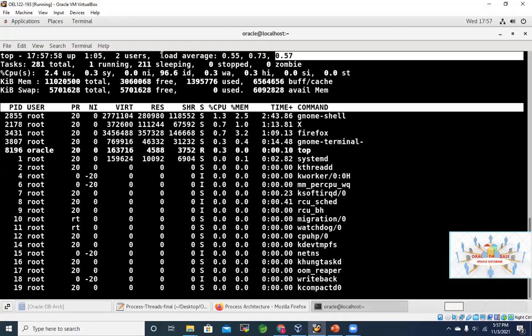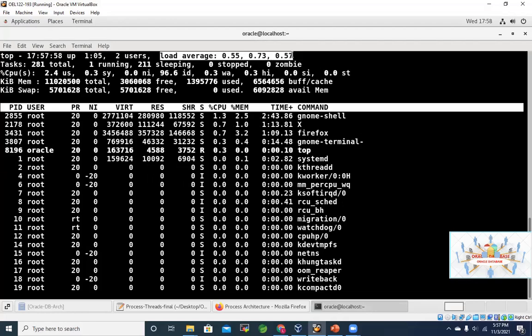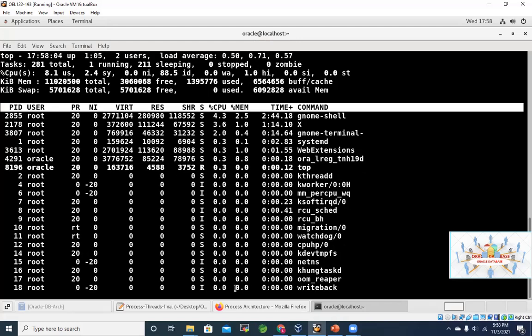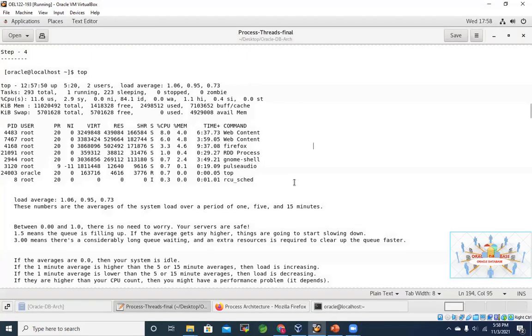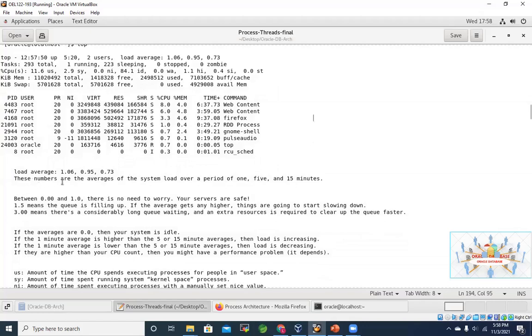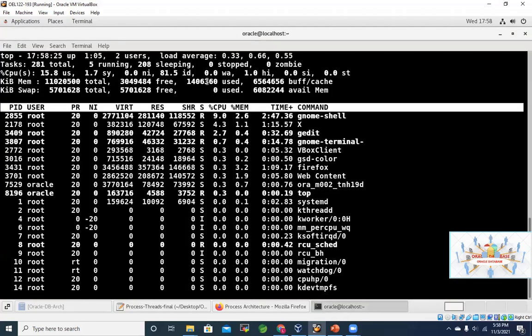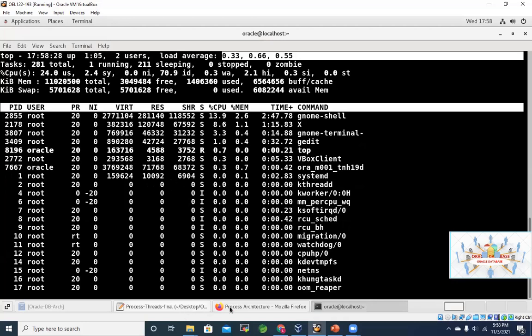But you need to understand the real meaning of these three numbers, the load average. Let me show you the document. Yes, it is there. These numbers are the average of the system over a period of 1 minute, 5 minutes, and 15 minutes. If the averages are between 0 and 1, there is no need to worry. In my case, I don't have that much load here, so it is between 0 and 1. That means your system is not so busy.